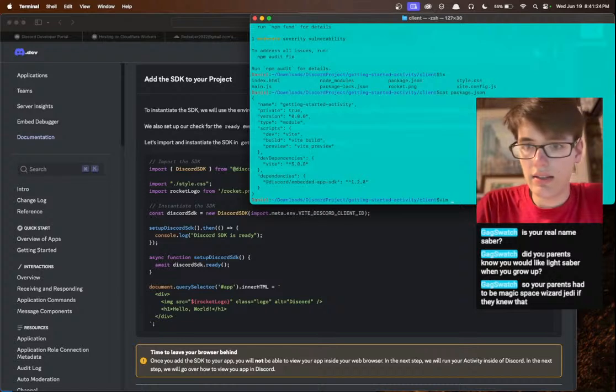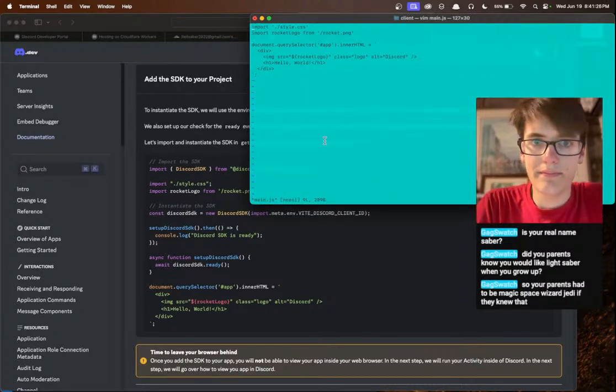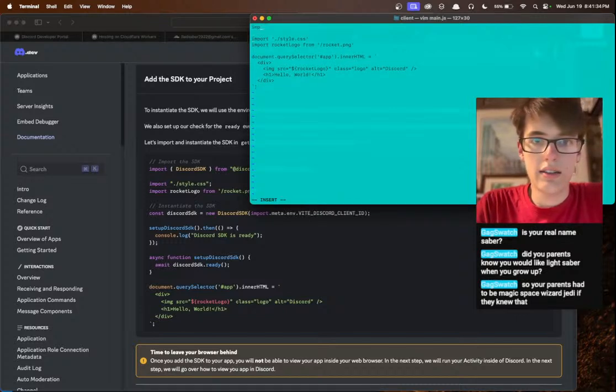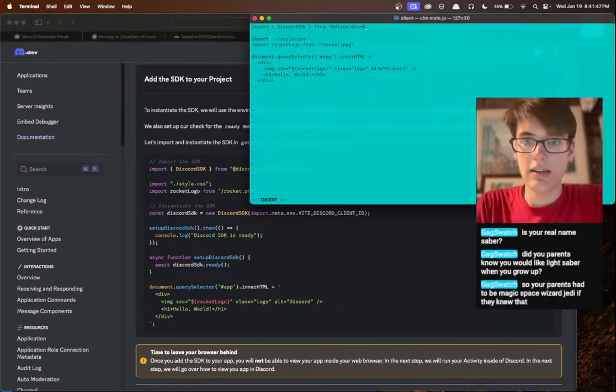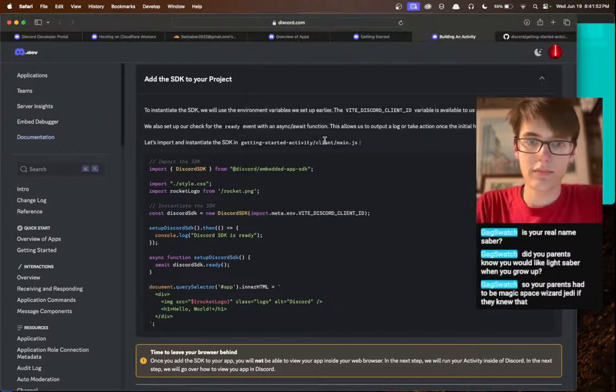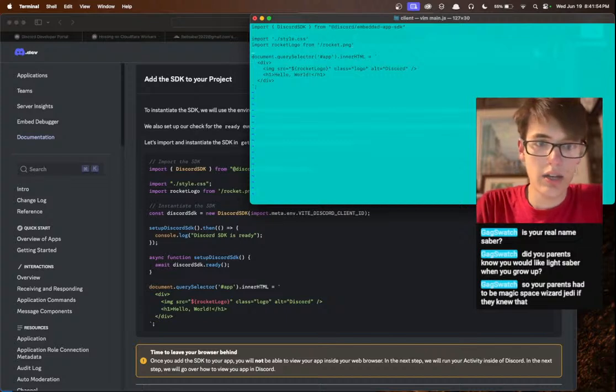Okay, let's go ahead and edit main.js. In addition to doing this, we need to add an import at the top: import DiscordSDK from @discord/embedded-app-sdk. So we're just going to tell it where to get that from, and then we're going to add some code here to actually use it.